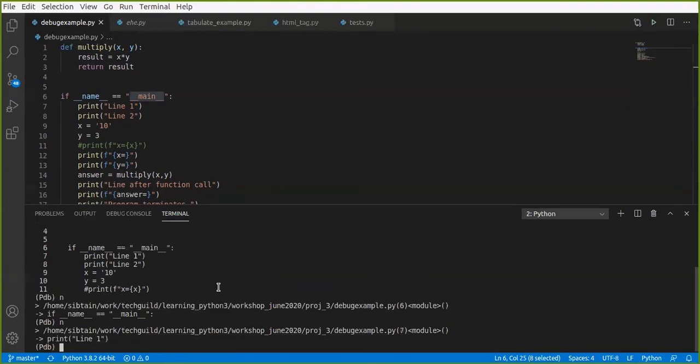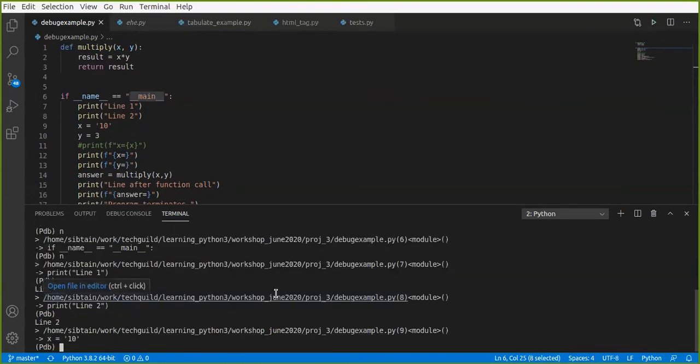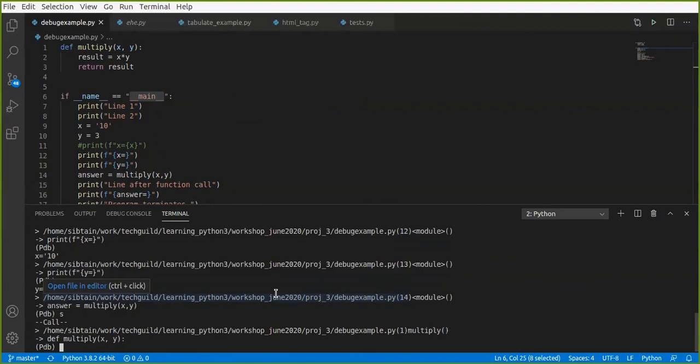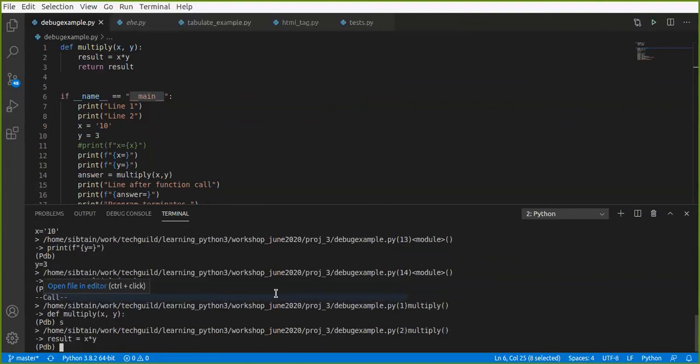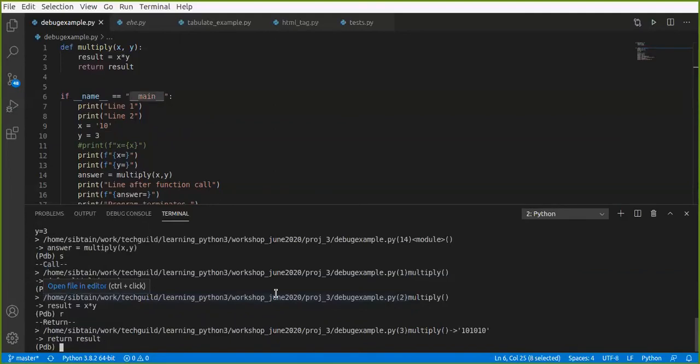Now I'll do an n over here. It's going to print each line. Then I do an n, press enter, enter, enter. And then if I want to step into the function, now I do an s. I'm inside the function. And let's say if you are inside the function and you don't want to go through all the statements, you want to directly go to the return statement of the function, put r. It's directly going to go to the return statement.